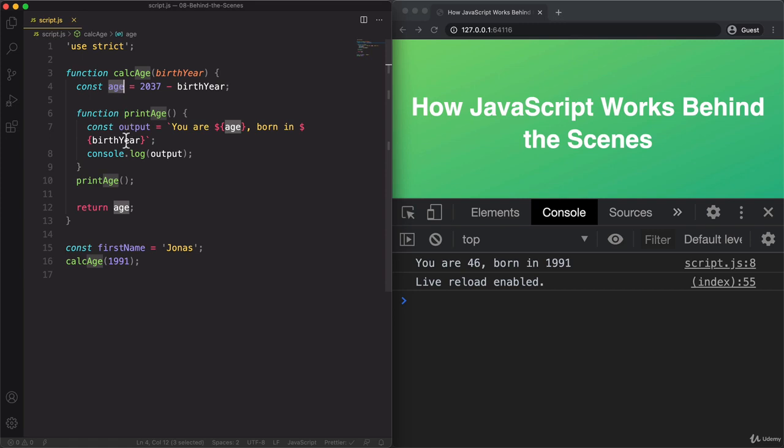And the same is true for the birth year variable, because for scoping, the parameter of a function works just like normal variables. And also remember that we say that the scope of a variable is the entire region of the code in which the variable is accessible. So for example, the scope of the age variable is all of this area here. So everywhere here, the age variable is accessible. So of course in the calc_age function where it was defined, and then also in all the child scopes, so all the inner scopes, okay?